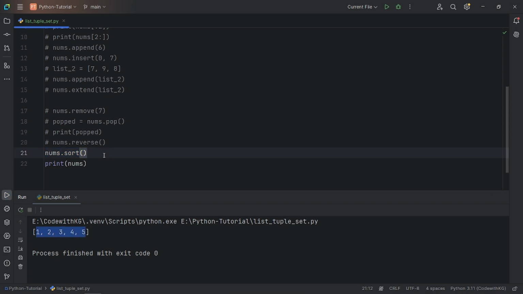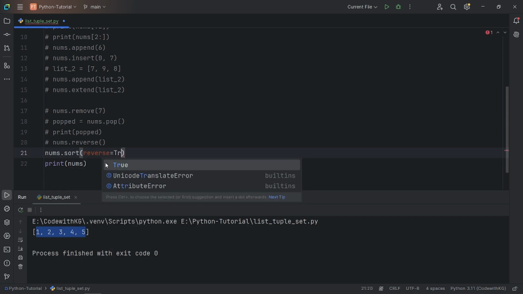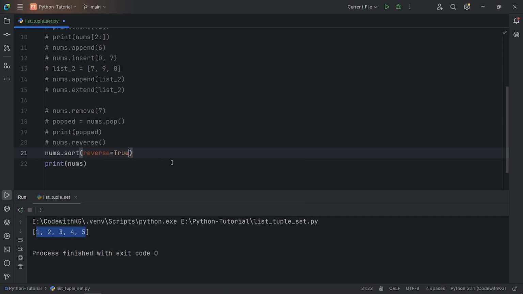In this way, if I have to sort in reverse order, that means descending order, here we have to pass one argument called reverse equal to True. So it will sort the list in descending order. If I run this one, then you can see here 4 5 4 3 2 1, it has sorted in reverse order. So this is how we can sort the list in Python.